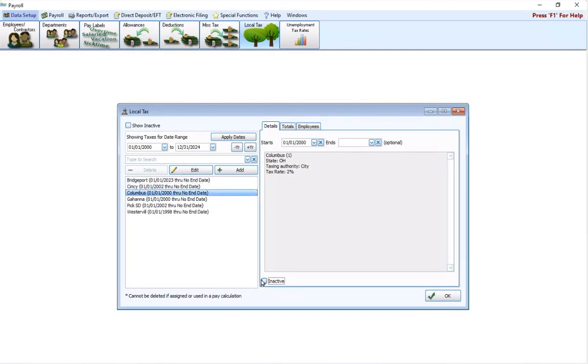But if they have been used, it will pop up with that message and tell you, hey, it's been used, are you sure you want to inactivate this? And it will let you if you wish. It's just warning you that you have folks that have had that local tax applied and asking if you're sure. You can always come in and reactivate it again by unchecking that box, okay?